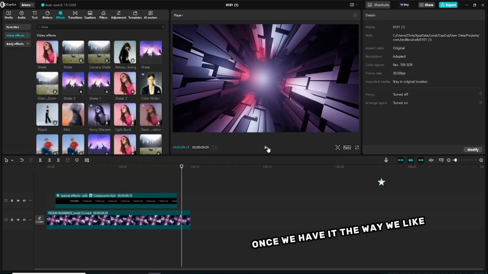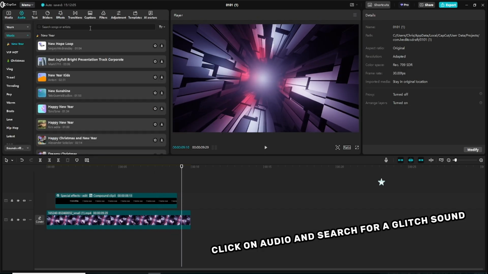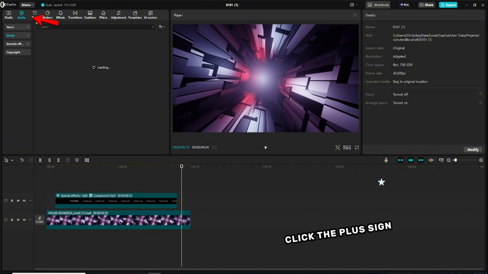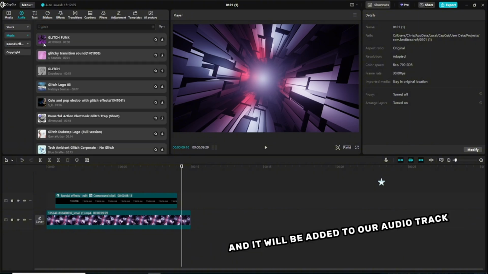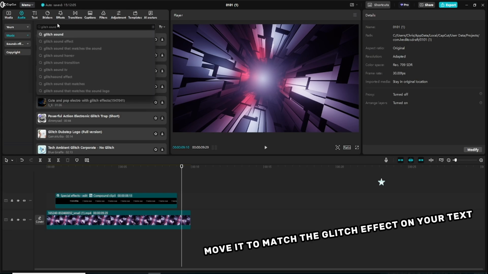Once we have it the way we like, we need to add some sound. Click on Audio and search for a glitch sound. Click the plus sign and it will be added to our audio track. Move it to match the glitch effect on your text.